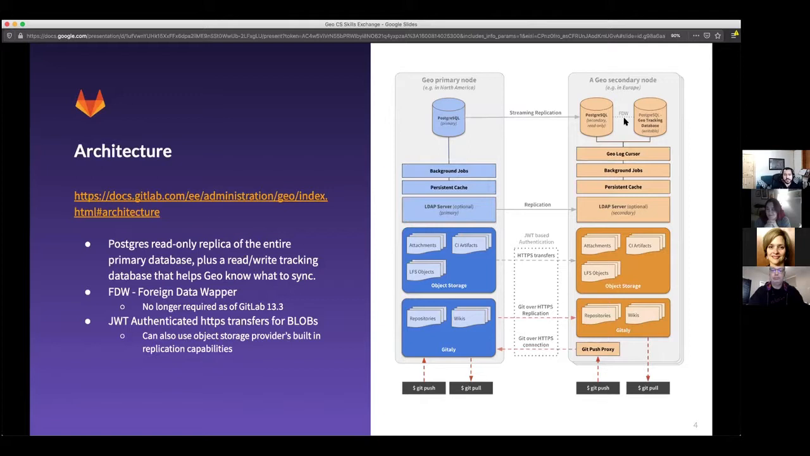Prior to GitLab 13.3, someone correct me if I'm wrong, we used foreign data wrappers for cross-database queries between the geo-tracking database and the main Postgres database. As of GitLab 13.3, the need for foreign data wrappers has been removed. So that was a really exciting achievement for the Geo team.